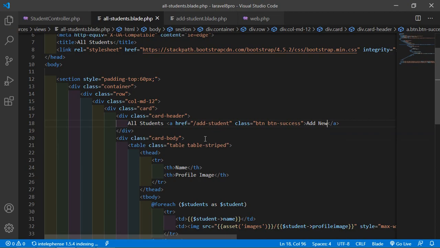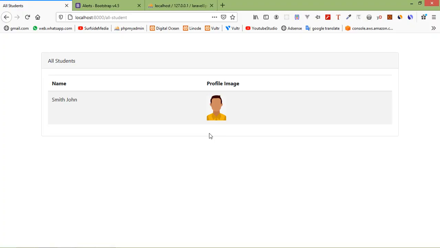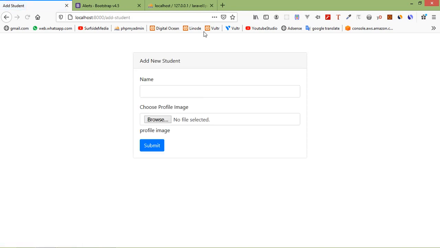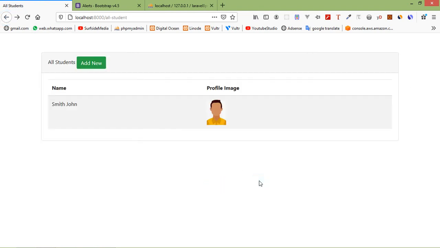Okay, now save this file and just refresh the page. You can see here the student add new link. If I click here, you can see here the add new student form. Alright, now let's see the update operation.